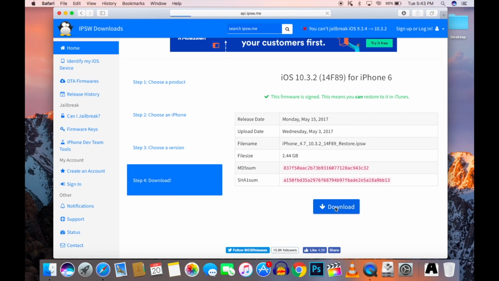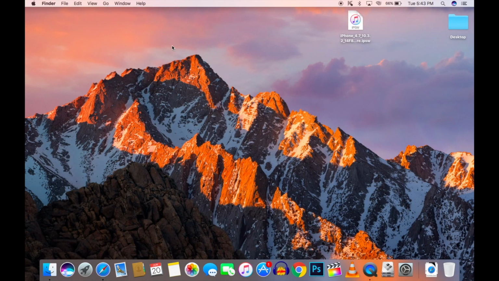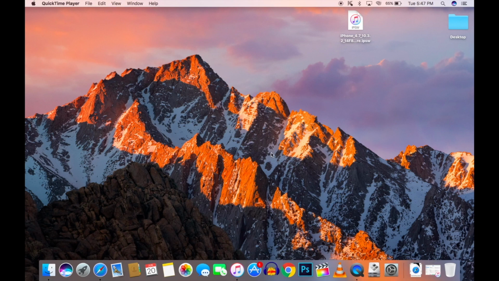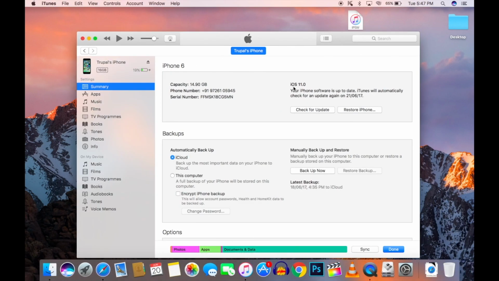Just click on download and it will start to download. I already downloaded it, so I will cancel it. Now let's plug your device into your computer. Once you have plugged your device into your PC, just open up iTunes. You can see that this phone is working on iOS 11.